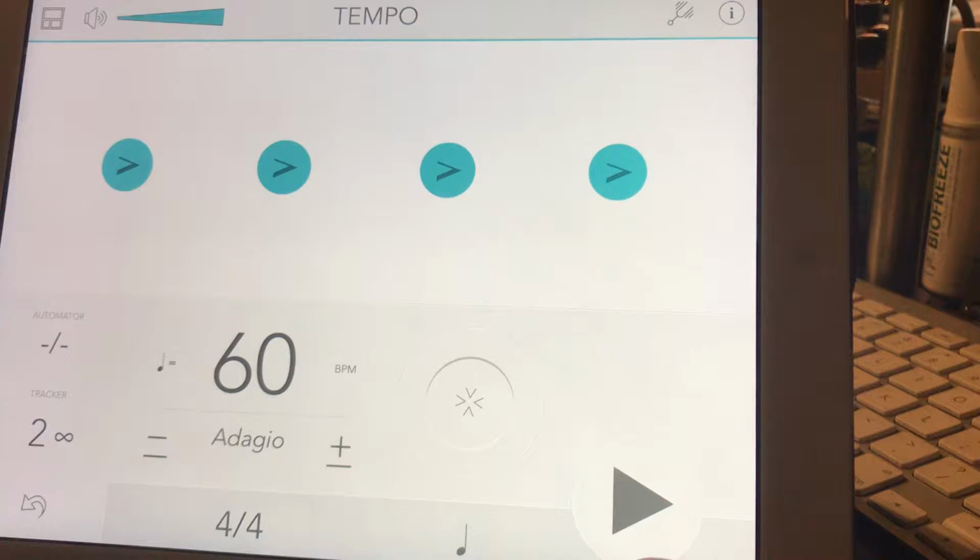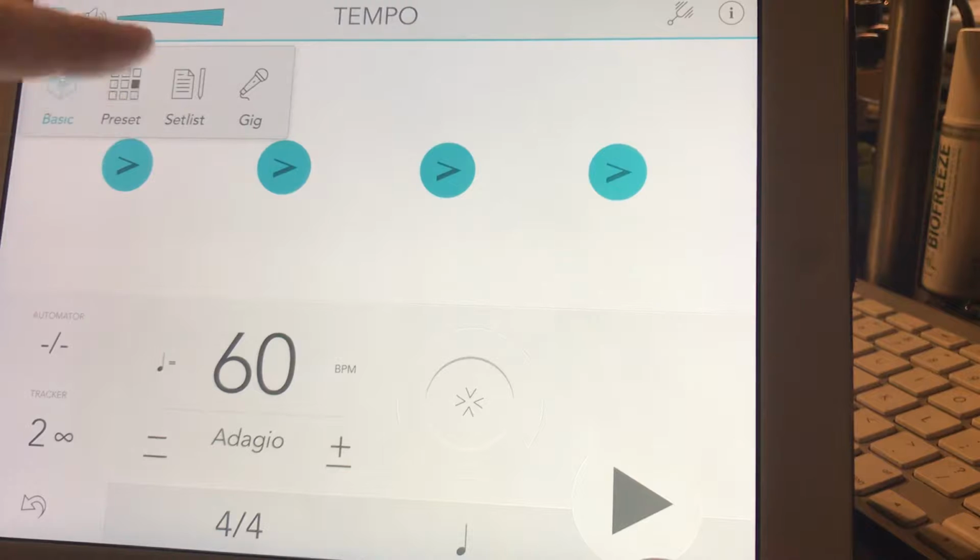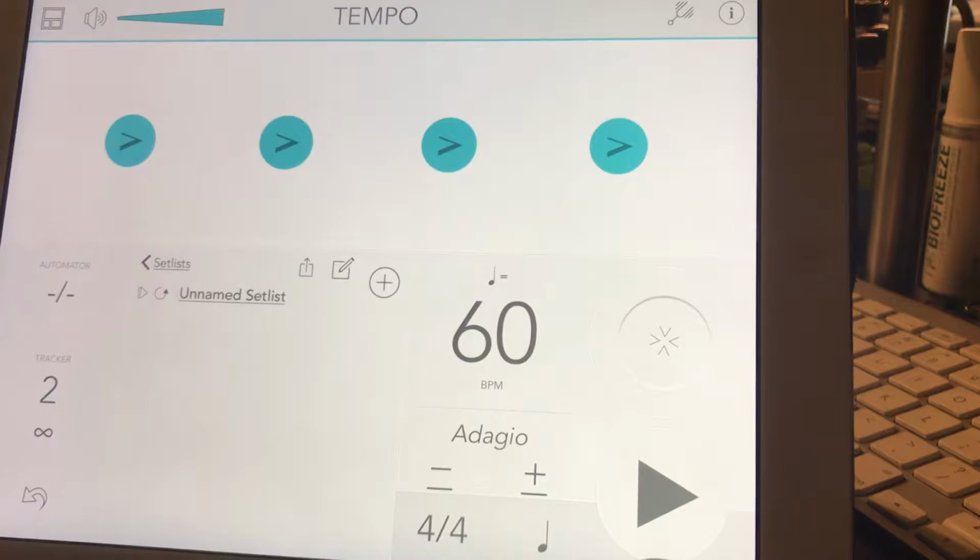So the first thing is, when you open up the app, you'll see this little button here, this little box, and then we have our basic, our preset, our set list, and gig. If we hit set list, we can make a new set list, and so that'll help us set up whatever we're going to do with this.